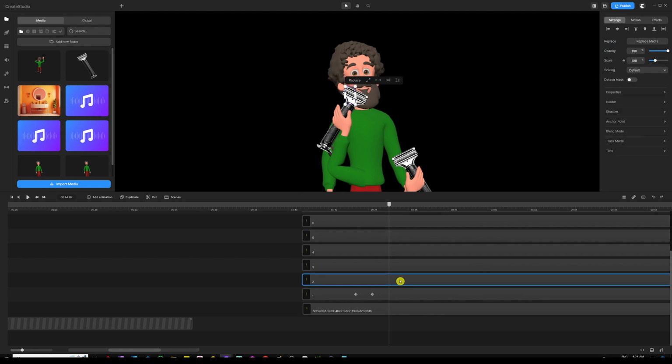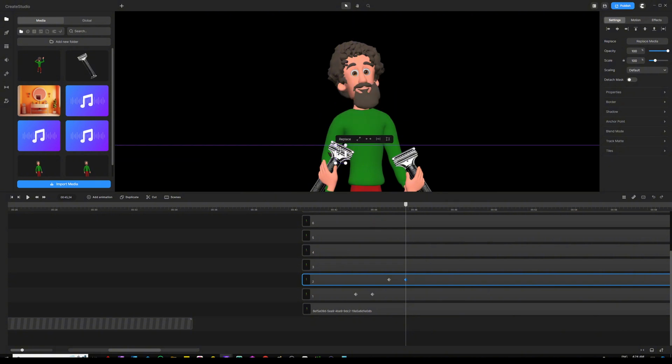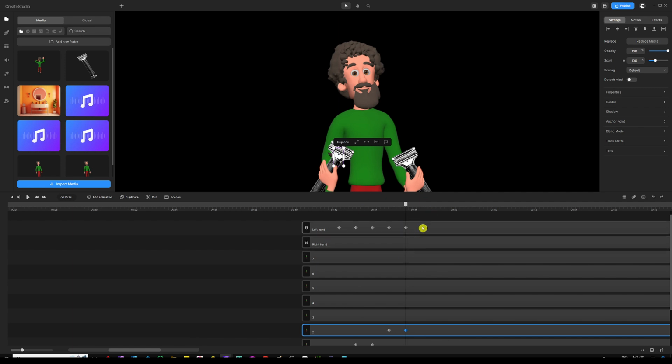And then we're going to select layer or mask number 2, and create a position animation. So we're going to click the letter P on the keyboard, click the second keyframe, and then drag this and make it go underneath the razor image like that. Now we're going to go back again to the left hand.